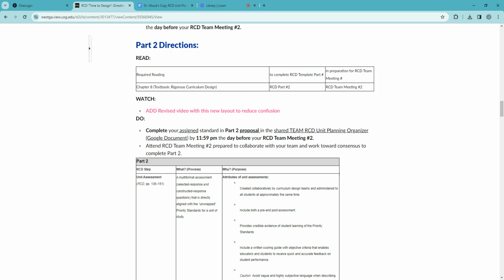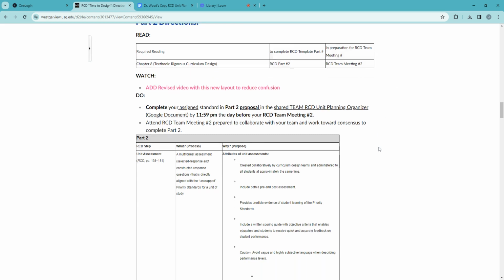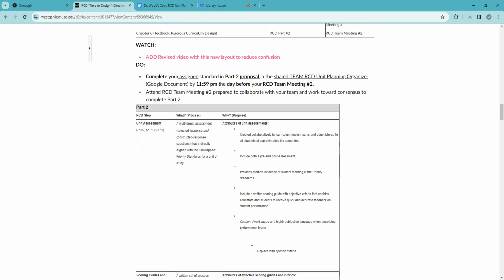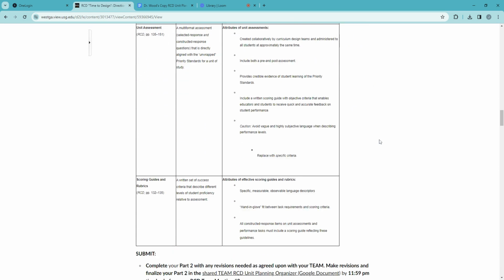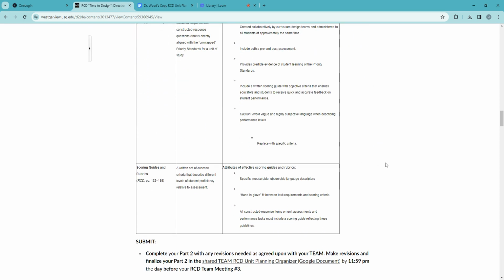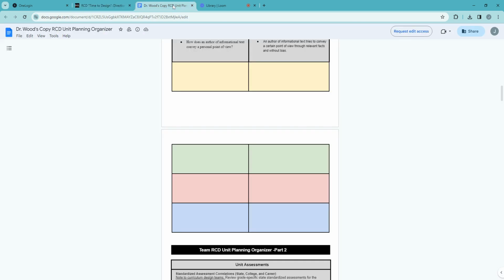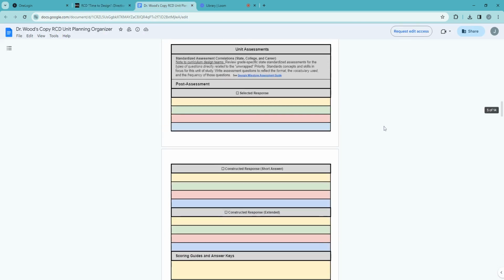are going to be able to know and how you will assess them at the end and possibly the beginning of this step. So, creating a unit assessment will be important, and then scoring guides and rubrics. So, as I go into the template, here is week 2. Again, we have the color coding.